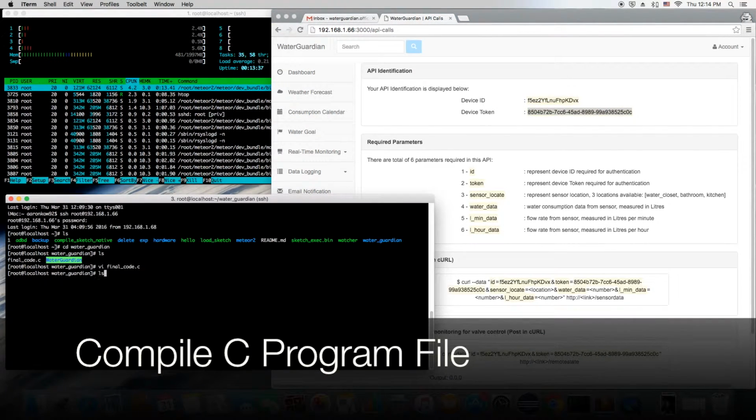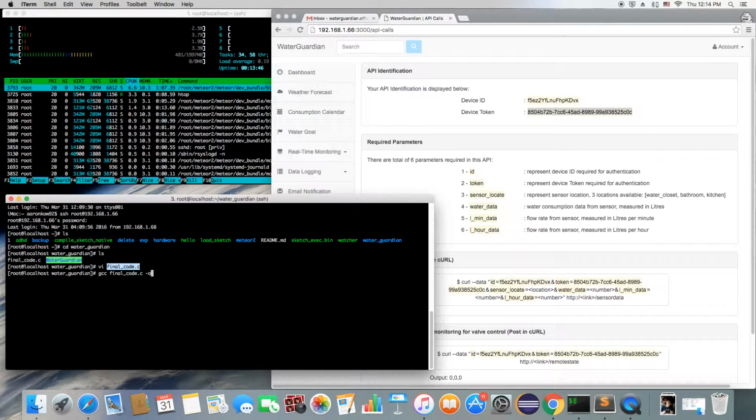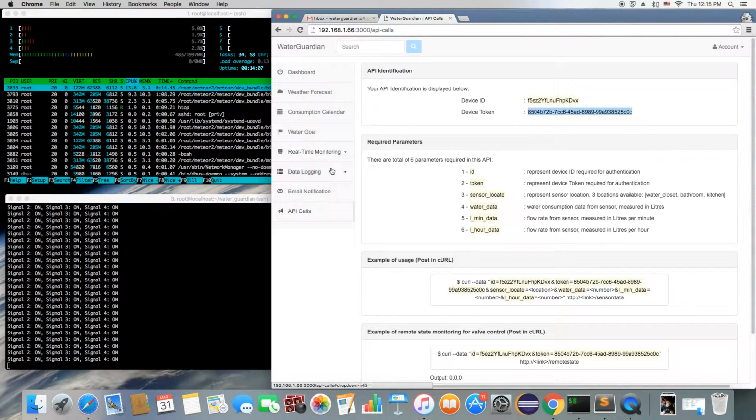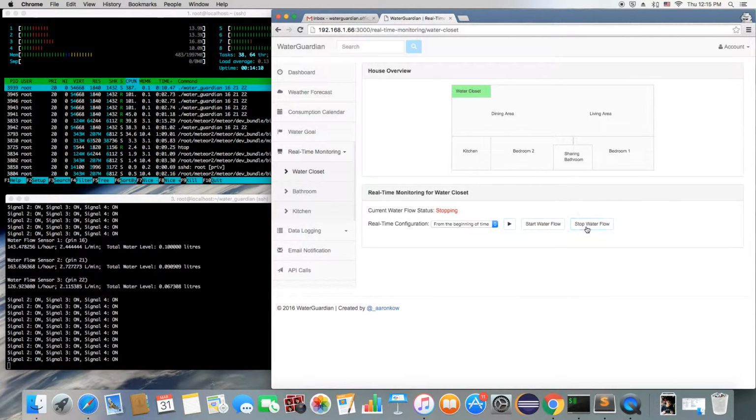After that, I need to compile the C program with GCC. Because the code is using curl function and threading, I need to include the external library flags. After compiling, I will get the execution file which I can run, and I include 16, 21, and 22, which are pins 11, 12, and 13 from Arctic 10, to read the water flow sensor data.